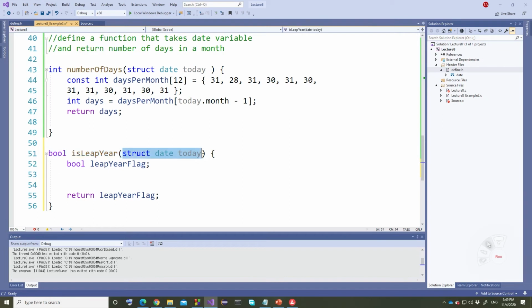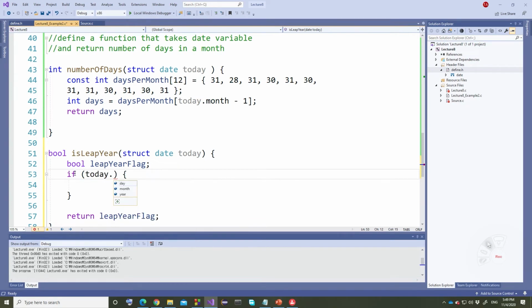This function receives a structure, and then from the structure, it will check the year. So how to check the year? I will do this if statement here. So the statement will be like this. In the if statement I will say, if from today, or how about we call this one day, so you don't need to use today every time.